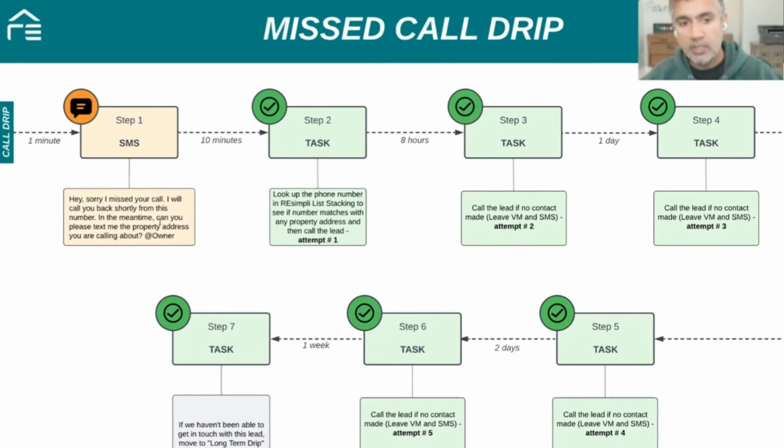A pro tip here is if you're using REsimpli list stacking and you have that phone number skip traced within REsimpli, if that phone number matches with list stacking, it's going to add the property address and owner information automatically. So if you're not doing that, definitely look into that. It makes the conversation much more personalized.